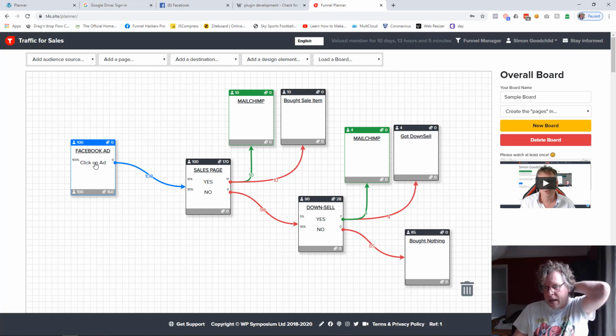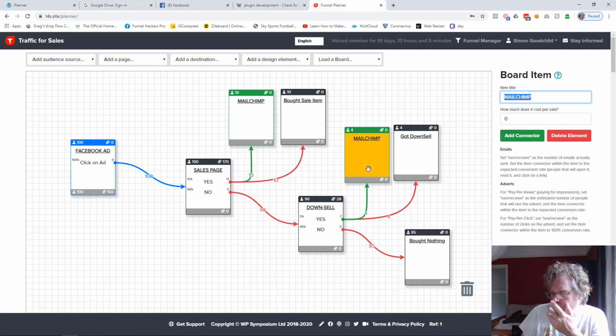Okay, so now for this 100 people that we paid for, we paid for these people $150. We've got $170 there. We've got $28 there. Total of $198. We've got 10 people on our email list, and we've got 4 people on that email list. Could be the same email list, could be different email lists, whatever you want to do. But they're pretty good. So now we're starting to map out, in theory, what we're going to do. And now we've got targets.